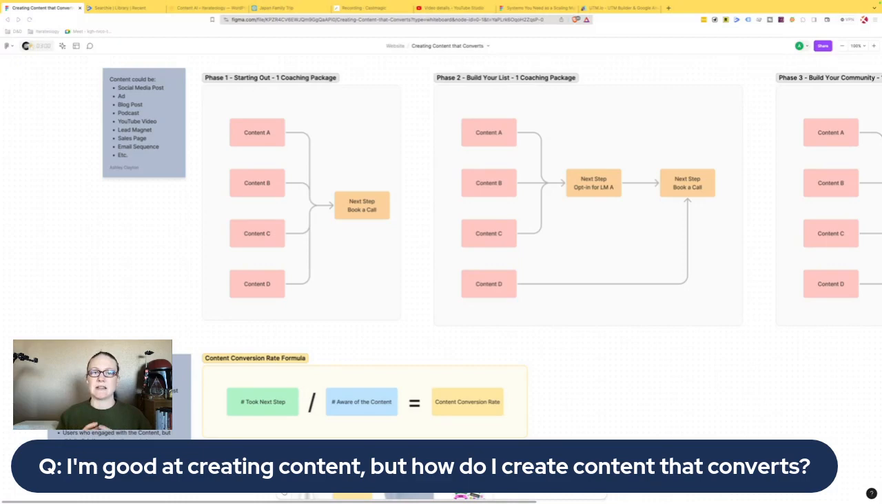So there are different things when you're analyzing content. And I'm going to use this example here. We've got content A, B, and C, and for all three of these, the next step that we have outlined is they download my lead magnet. And then D, which lets them skip directly to book that call.